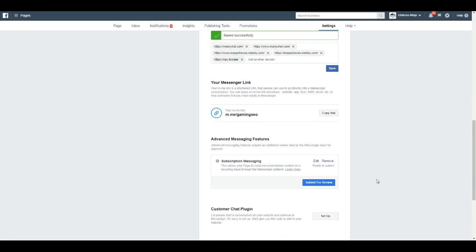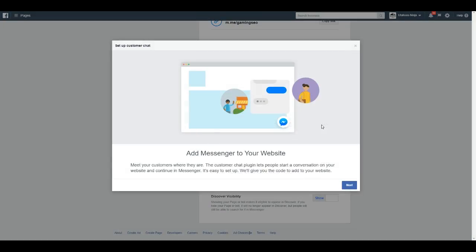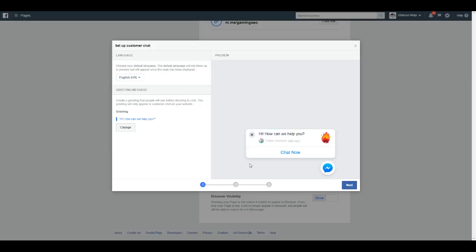The next thing that we need to do is come down here to where it says Customer Chat Plugin, click Setup, and then we can adjust our messages over here. We can change things however we want them to. So for example, on this website, we're going to be selling and providing tips for YouTubers that play video games.